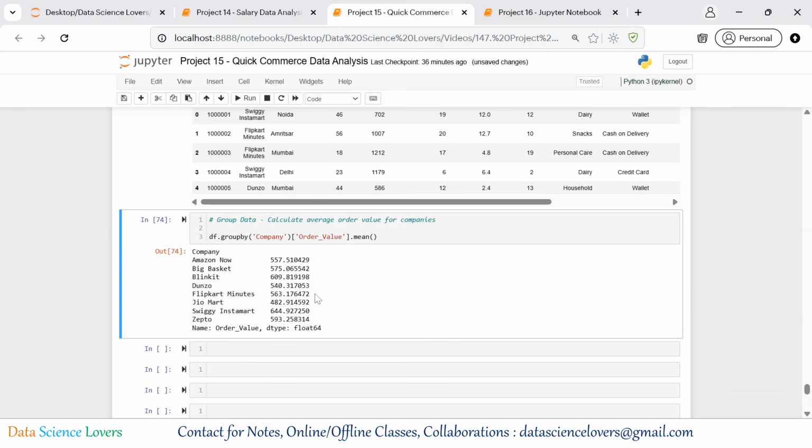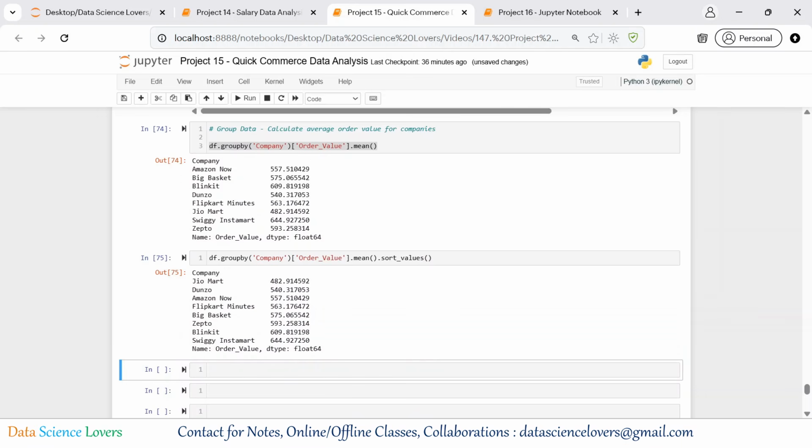Okay, we will sort this output using the sort_values function. I can copy this again and paste here. This time we will use the sort_values function and run this again. Here we can see JioMart has the least average order value, which is 482, while Swiggy Instamart has the highest average order value, which is 644.